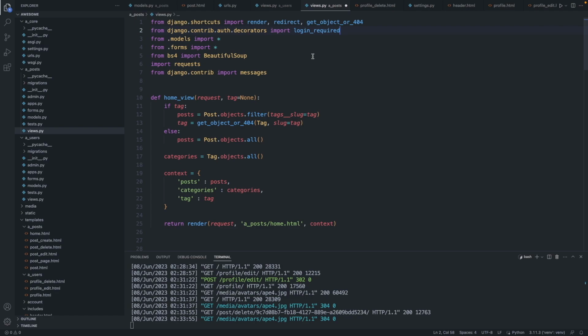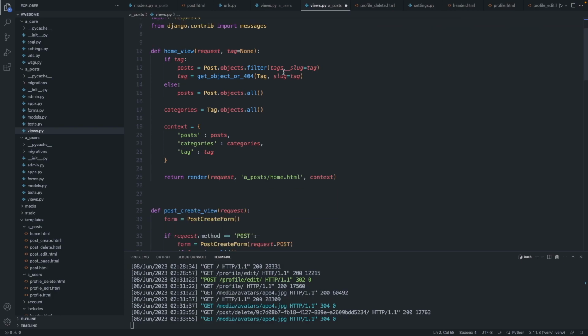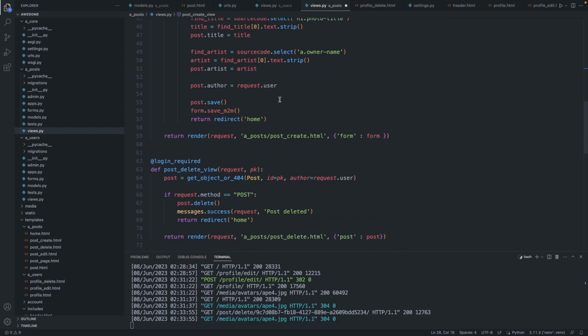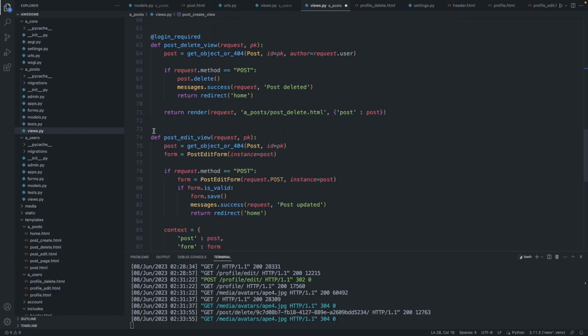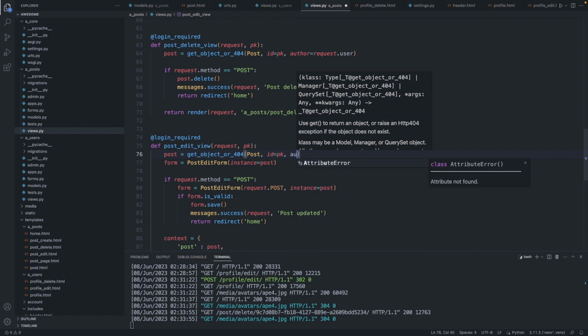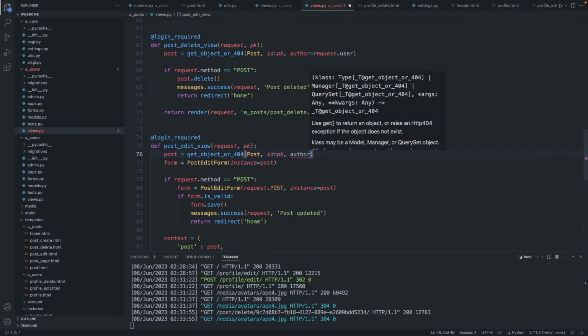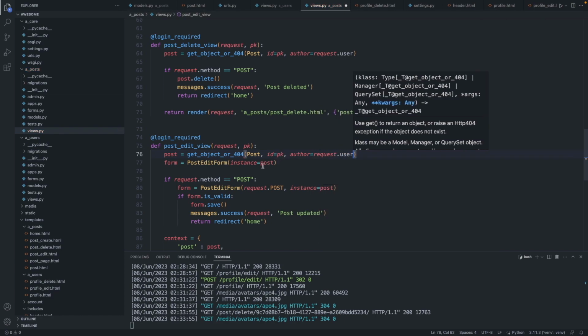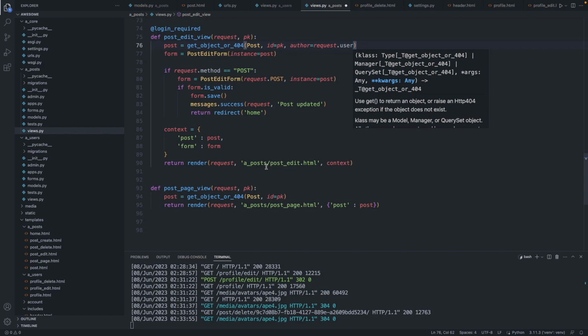So let's add now this login required also on all the other functions which needs the user to be logged in. So home view is fine. The post create view needs a login required. Post delete, also the post edit view. Here again we add the author parameter as well. Only the author can actually edit the post. Okay, save this file.